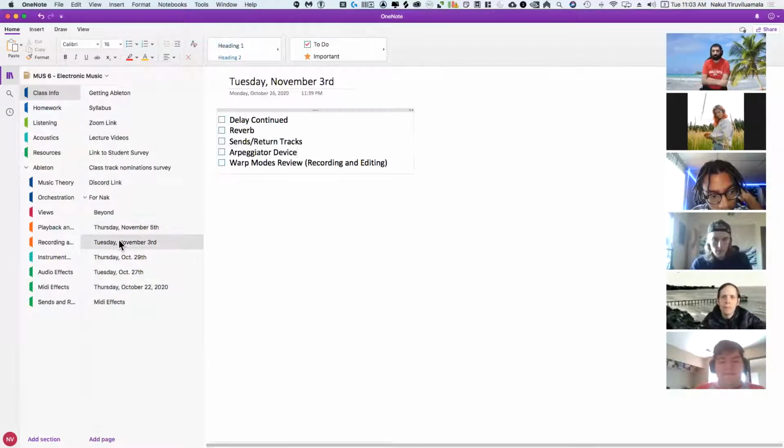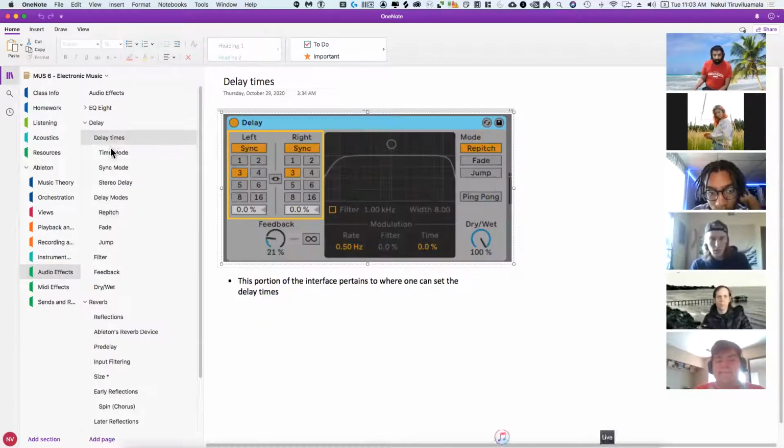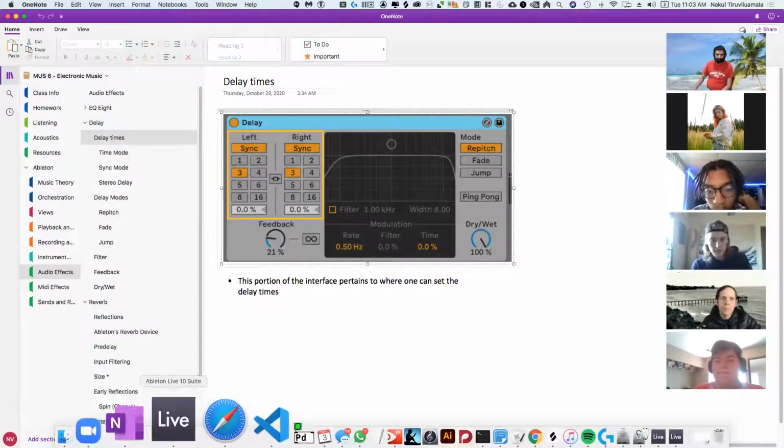So I guess one of the things we're going to do today is review a little bit of the concepts concerning delay, because there's a lot to talk about with regards to that. There are some hidden features to that device which I think are kind of interesting. So with that being said, we can go back to delay. It's all in the OneNote, just in case you need a little refresher. But I guess we'll start from scratch.